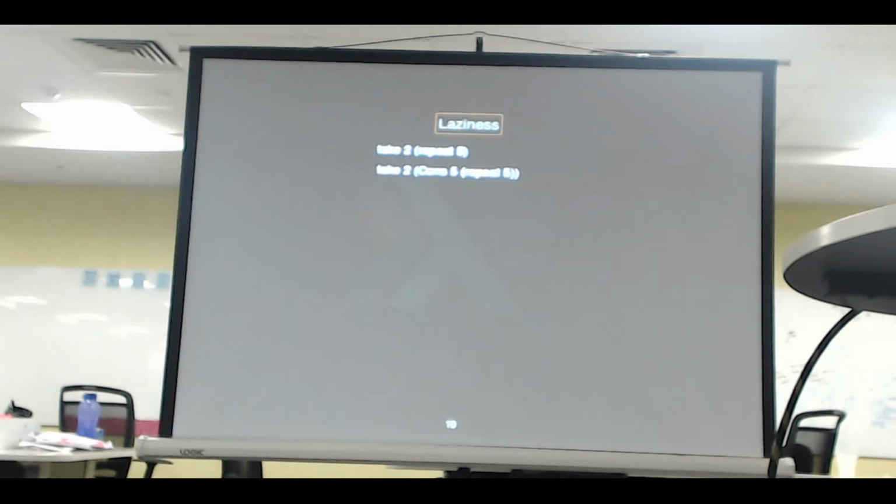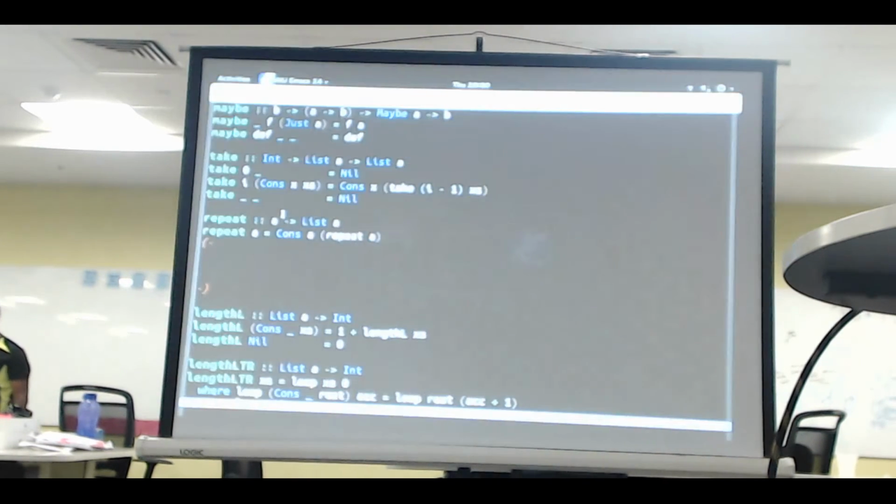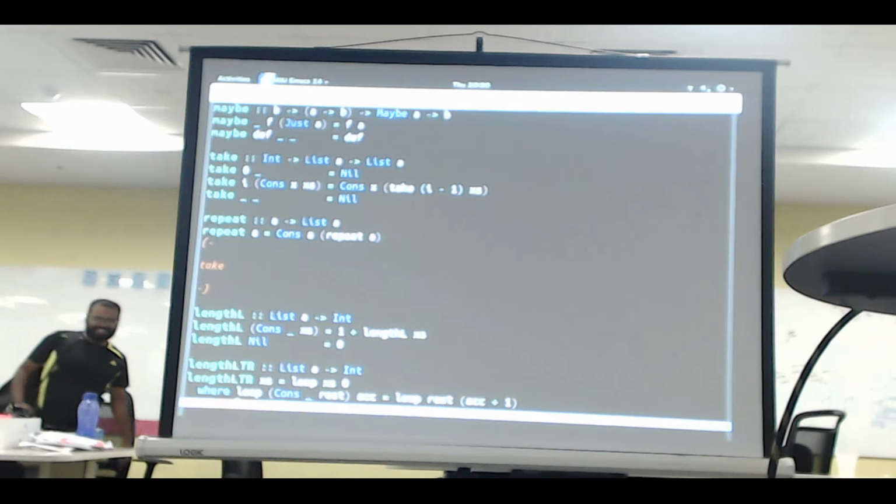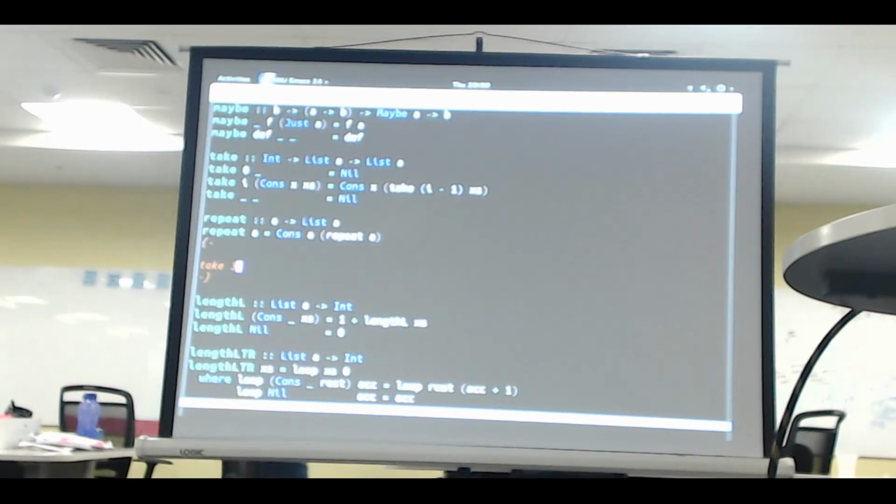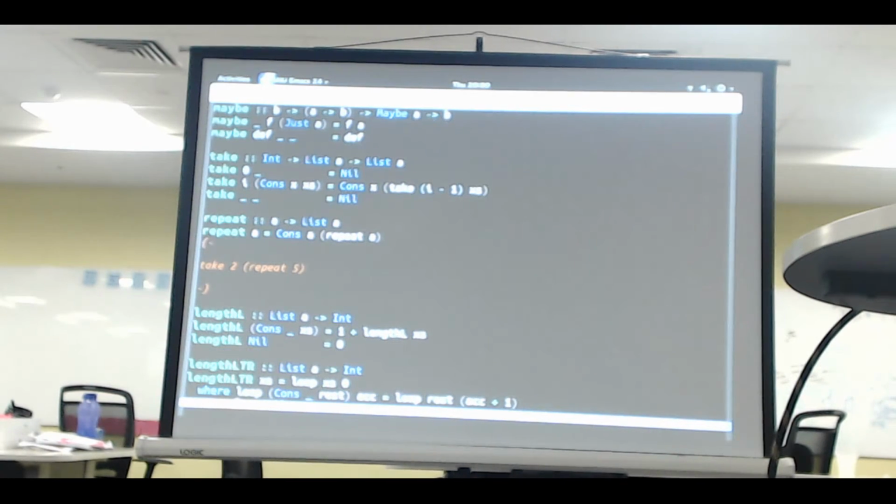So you have take two and repeat five. We need to see which pattern it's going to match. So I have take two and repeat five. We need to see which equation is going to match. Let's take the first one.